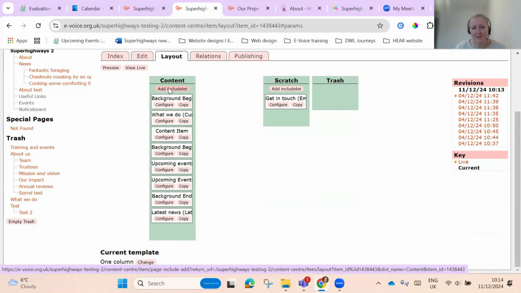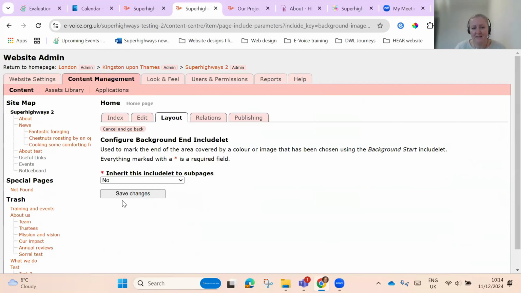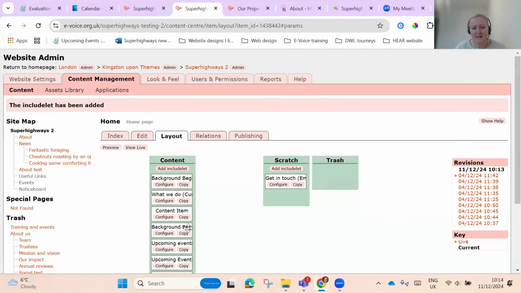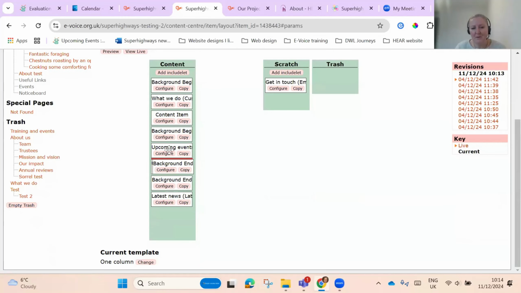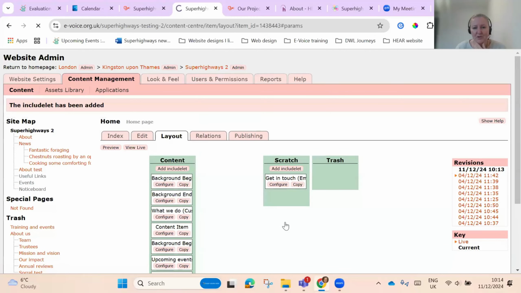So I'm going to add include let and background end and save changes. And again, I need to move this up because I want the full stop to be just after the image. So I don't want it to go over any other content, that image. I don't want it in the background of everything. So now I've got my background begin, my background end, and I will publish and show you what that looks like on the live.